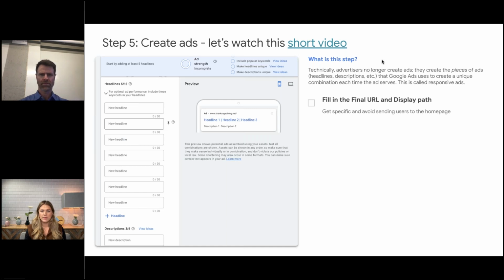So the one other thing to consider that I believe was mentioned in the video was that you should have the ability to mix and match the headlines and descriptions. So don't focus too much on the perfect combination between a headline and a description. The system and machine learning will pull in what's most relevant for the user.